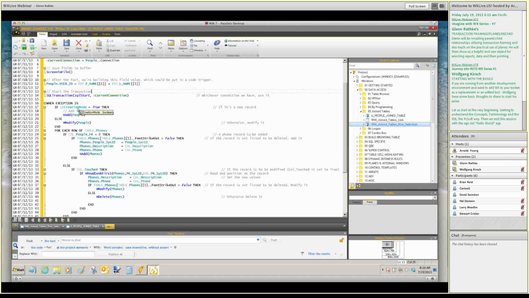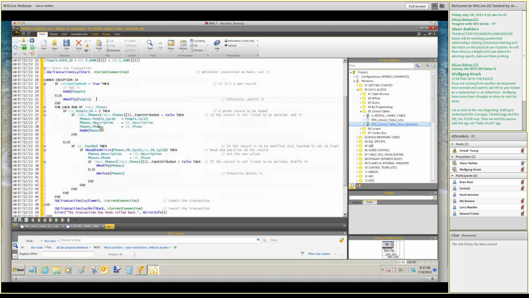and I'm checking to do, if I'm in creation mode, I know I'm going to be creating a new record. If I do, it's an HAdd. Otherwise, I'm going to do a modify. And then the next thing that I need to do is I need to loop through that memory table that we have. And that's what we're doing right here.